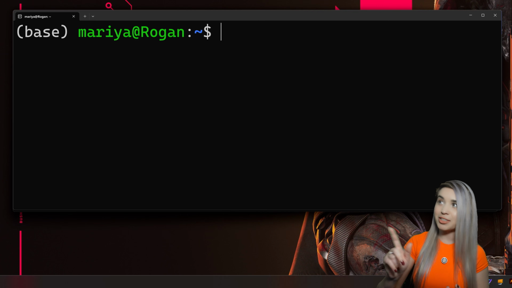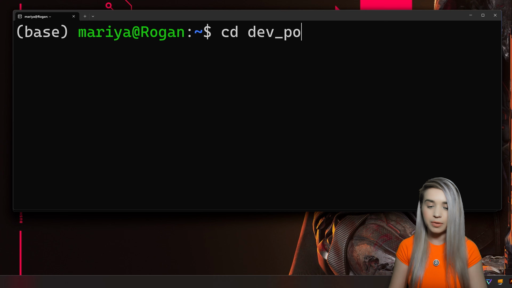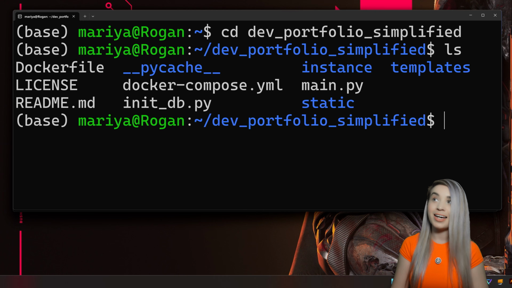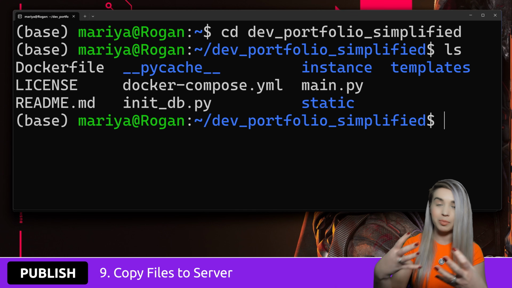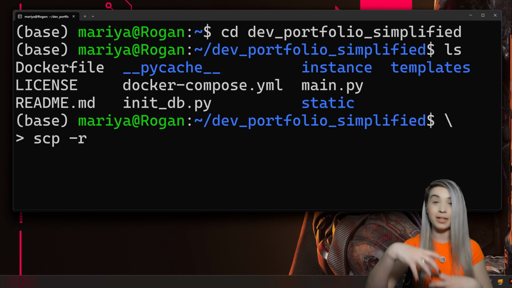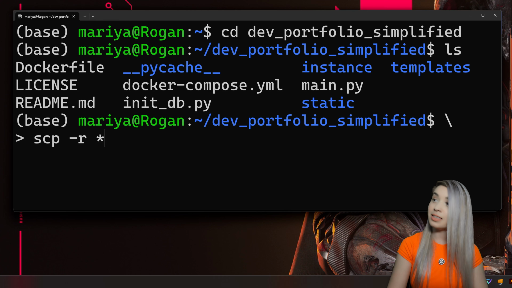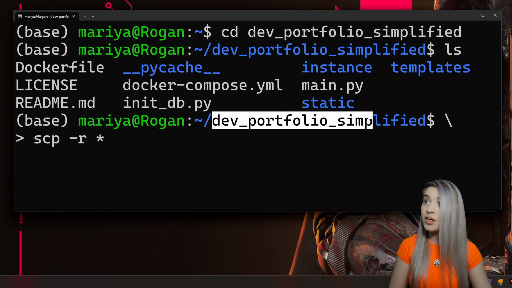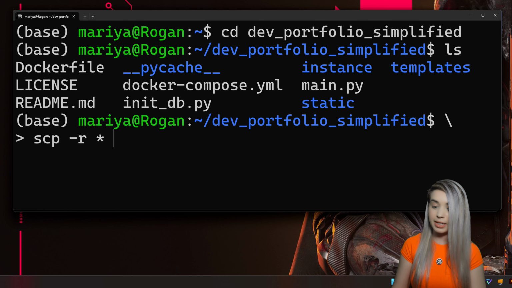Now, the first thing we do in Terminal B is navigate to our project folder with cd dev portfolio simplified, where our entire website lives. Now, to copy all these files from our system into the remote server, we will type scp, as in secure copy, followed by -r, as in copy all the files and all the folders. Then we will specify an asterisk, which means copy the entire content of our dev portfolio simplified folder. And then we will specify root at the IP address of our server.